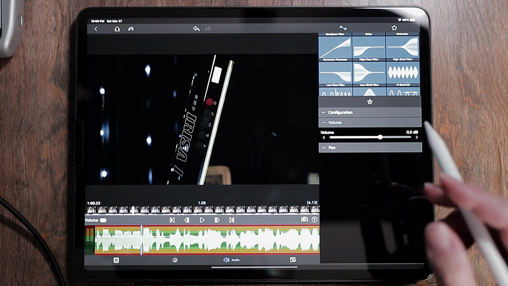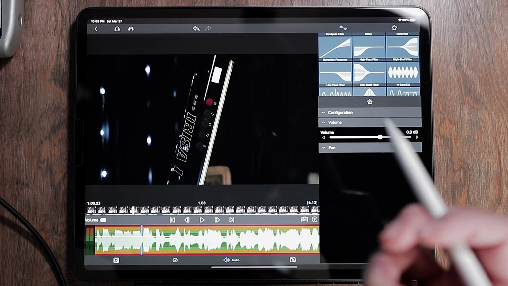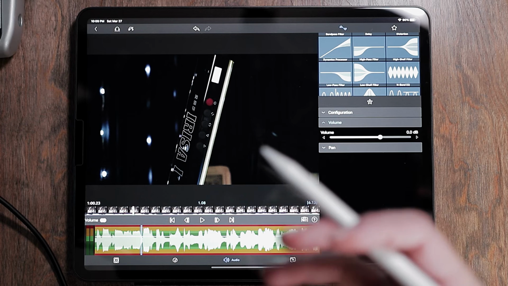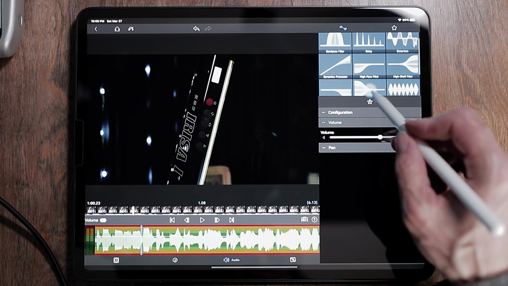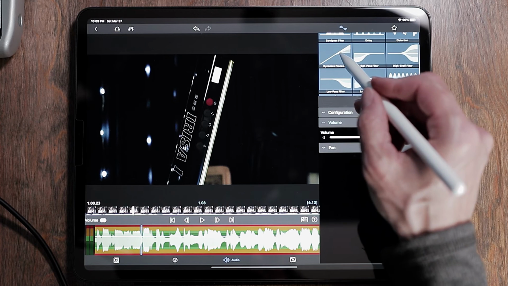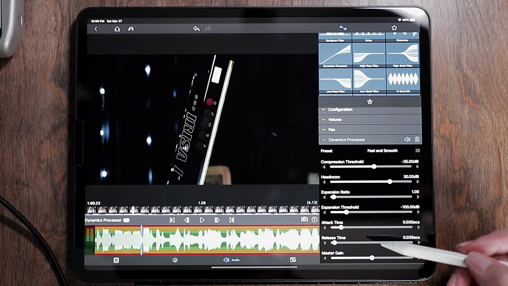But let's say you just wanted to get a quick little equalization to your audio. You just want it to be a little crisper. You want it to have a little more presence and be warmer. The best thing that you can do is go all the way down to, where is it? Dynamic processor. Hit the dynamic processor, and that is going to have a lot of presets built into the dynamic processor. And I have to say, this dynamic processor, it does work.